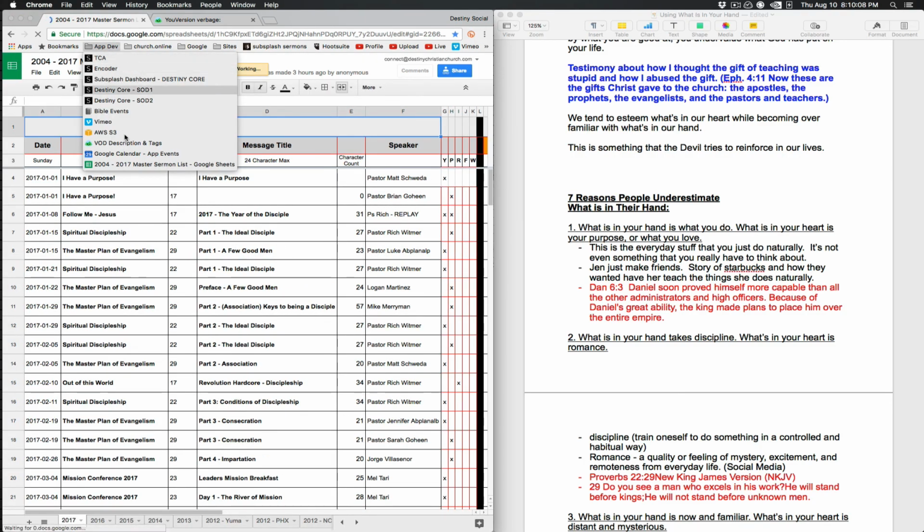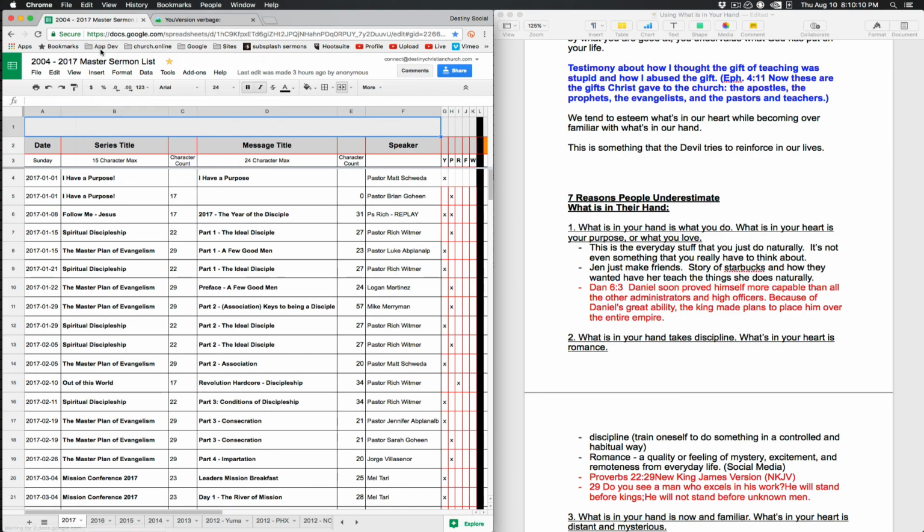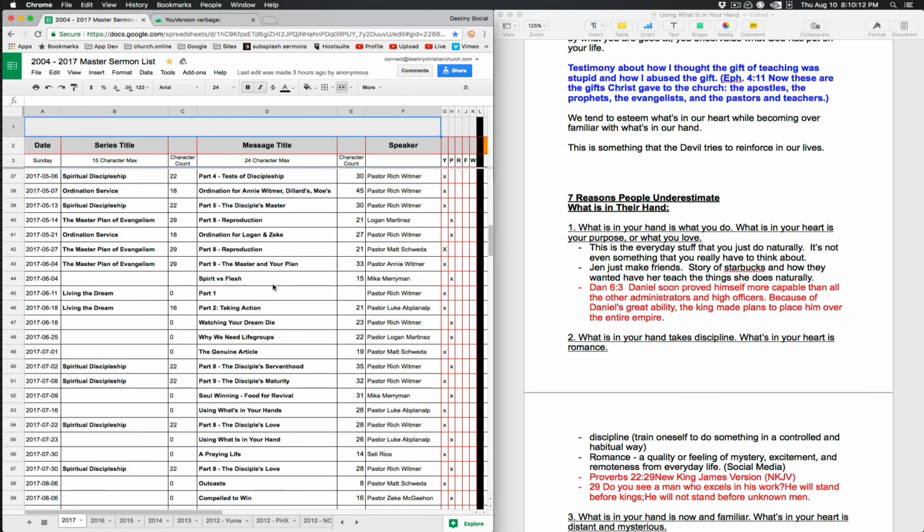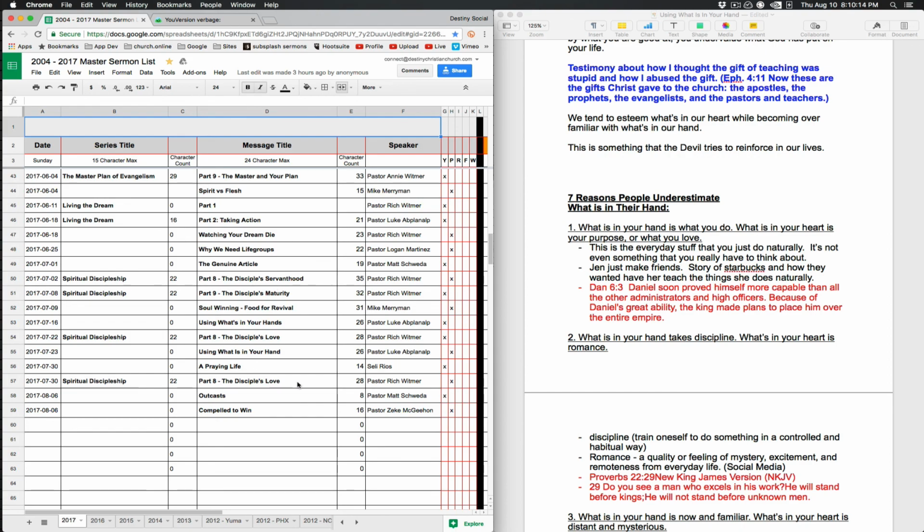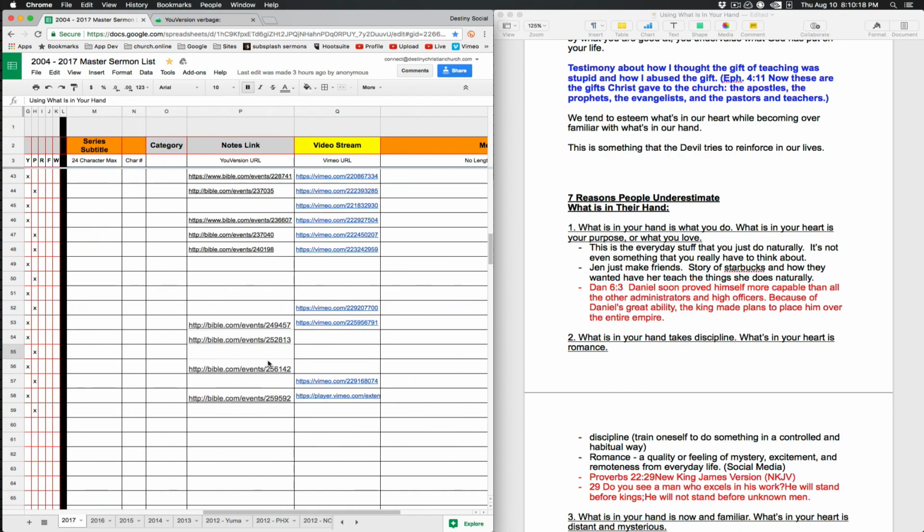Sorry, I did that kind of fast. App dev, Google Sheets, find the sermon. It's in your hand. This is the Phoenix version. And boom, there it is. Okay, that's it, guys. That is done deal.